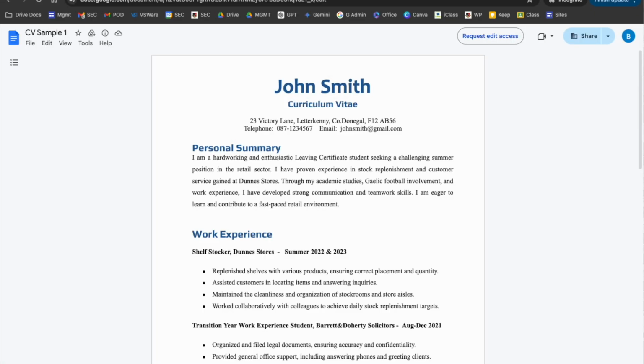Often you'll come across a file such as this. It's a sample CV, and you may want to make a copy of it and customize it to your own uses. So these can be files that are read-only, such as this. I don't have access to edit this file. It's a shared document. Or it might be a file that you do have edit access to, but you still want to make your own personal copy.